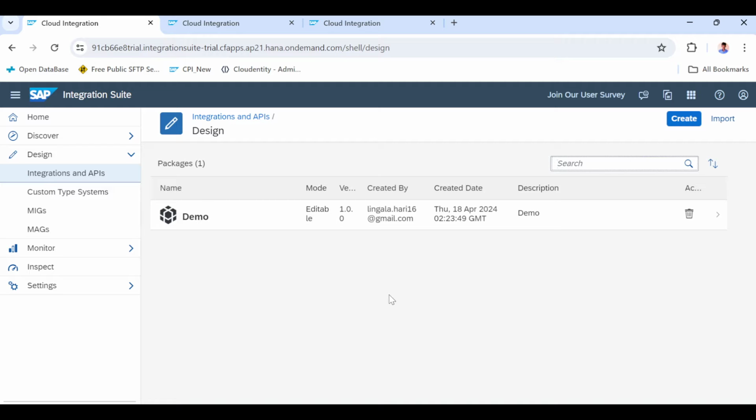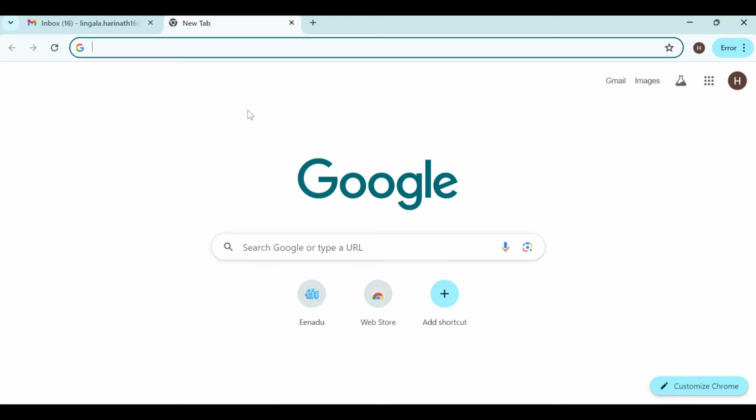for our scenario. So now I am going to create one. So we have one open source cloud entity. Using that open source, we will create one REST API. We will register one REST API. So follow me for that.